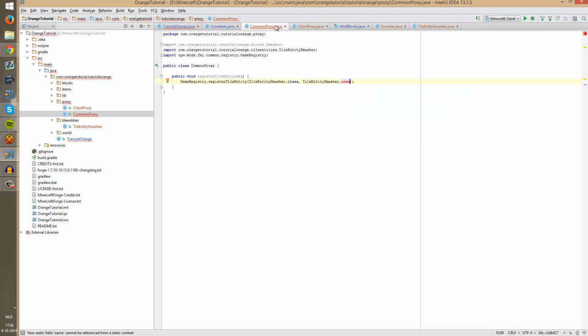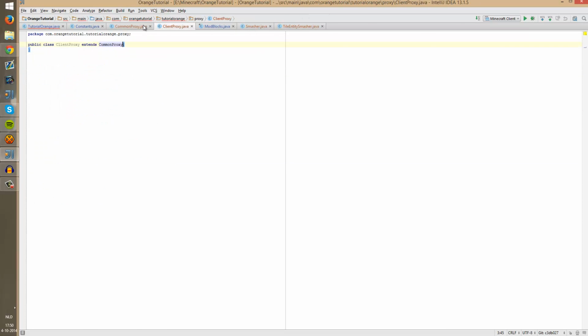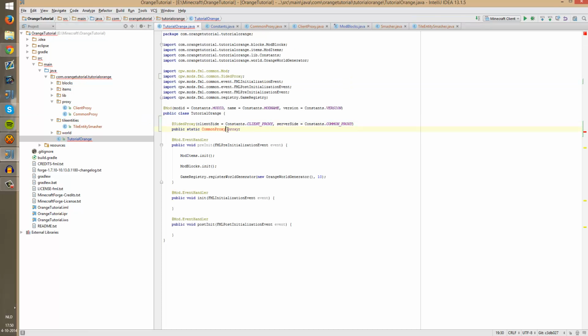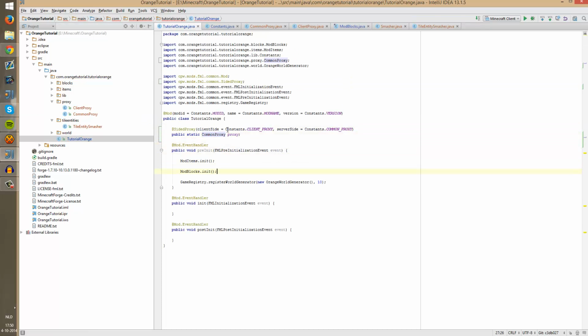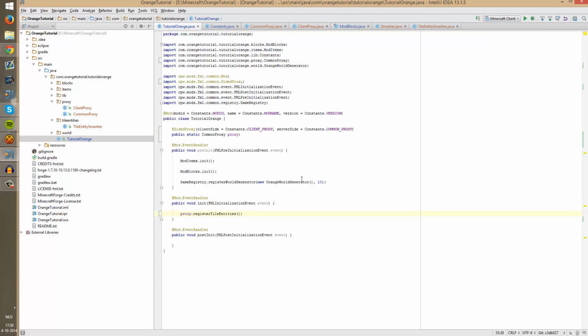Okay, so I did something wrong in the entity public static string. So there we go. Now the last thing we need to do is import this, and in the initialization we need to call proxy.registerTileEntities.